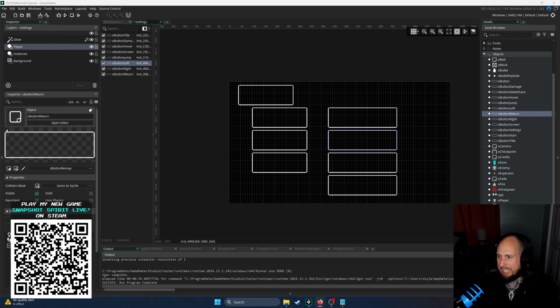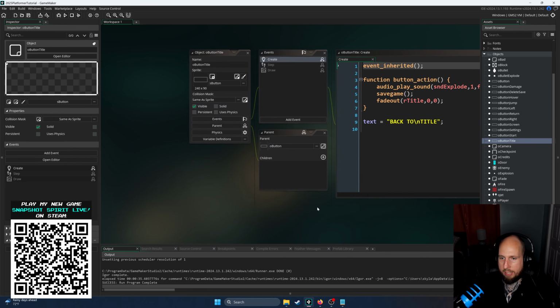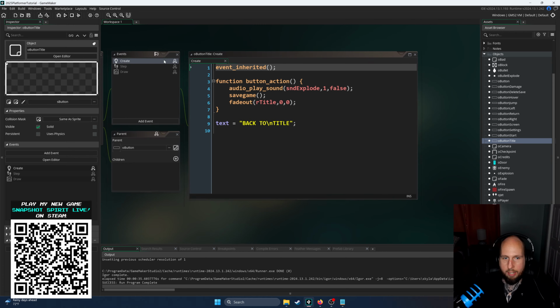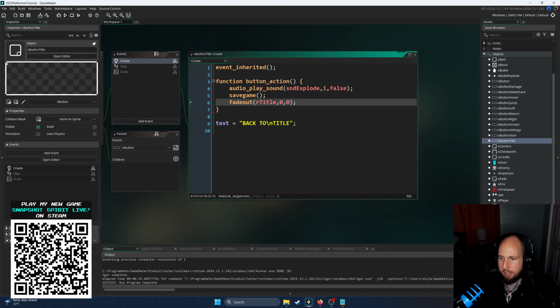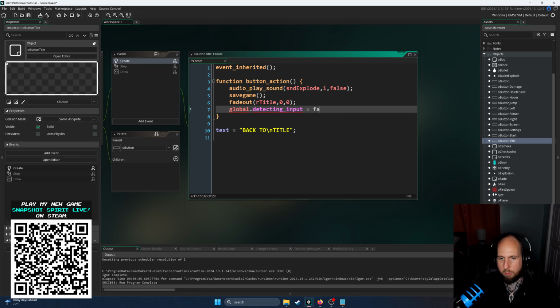We also, just as a little bit of housekeeping, need to make sure that the global variable global.detecting inputs gets turned off if the player leaves this menu while in the middle of remapping one of their buttons. It's just a way to avoid some bugs. So in O button title, the button we use to get back to the title screen, in the create event where we fade out to our title, we can just also add global.detecting input equals false.